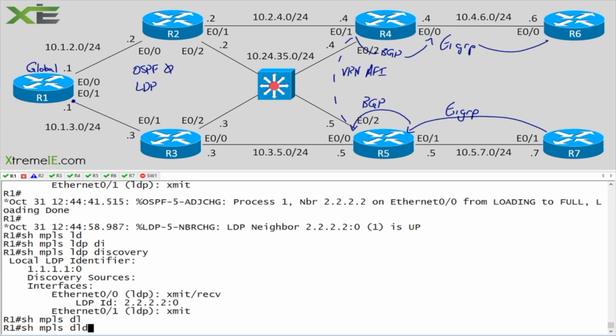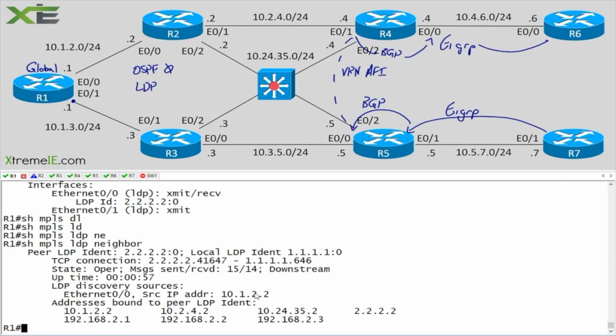Let's say show MPLS LDP neighbor, and you can see that we have a full neighborship. And again, there's our 646 ports. So we can see that router 2 was essentially talking at the higher random port, 41647, and the destination port was 646. So let that be a lesson if you're creating ACLs or troubleshooting certain things, you have to have that port open.